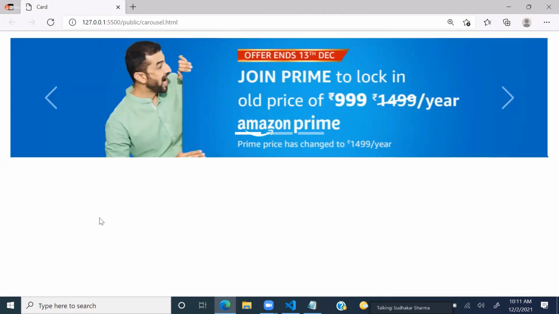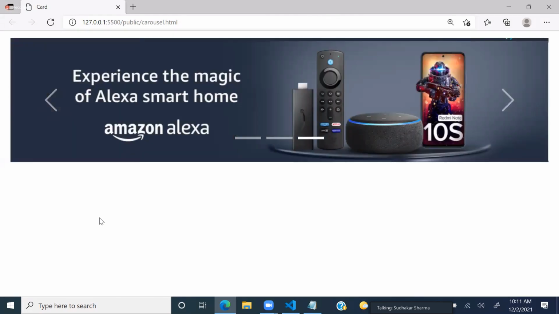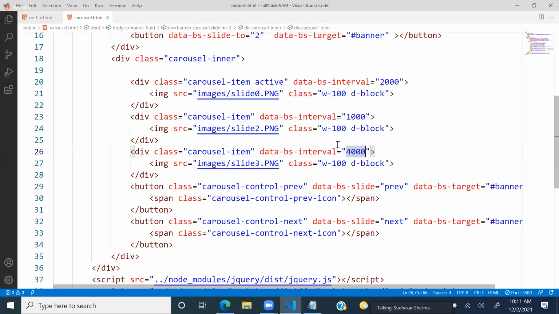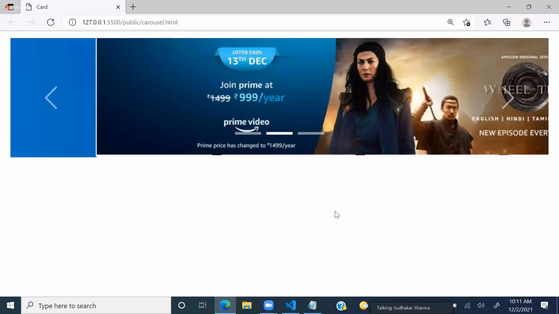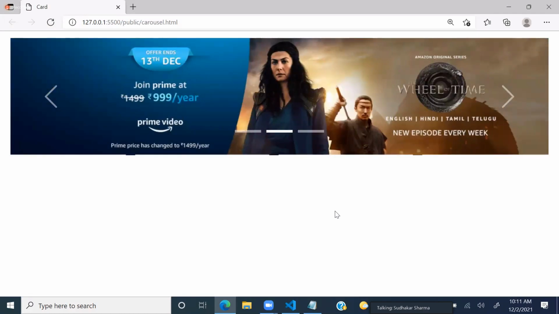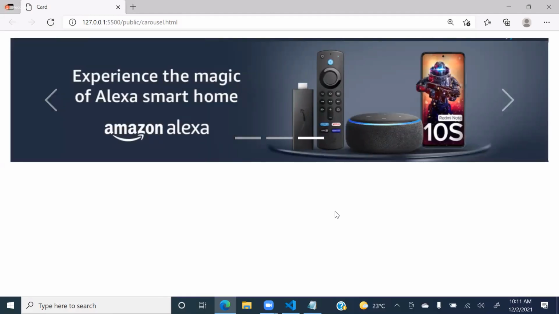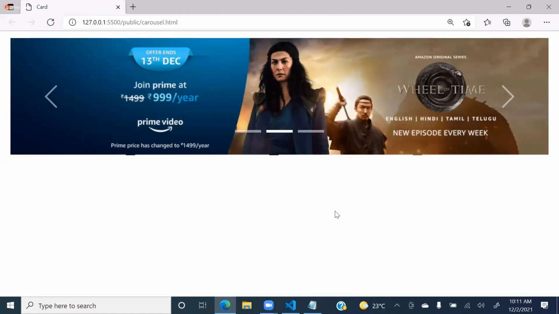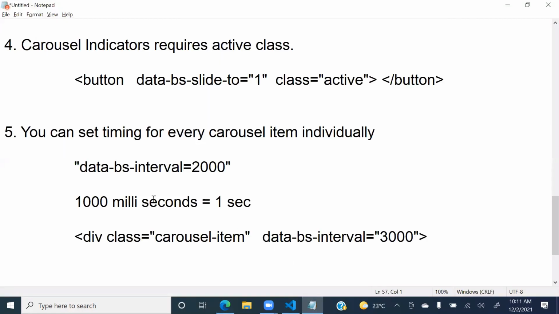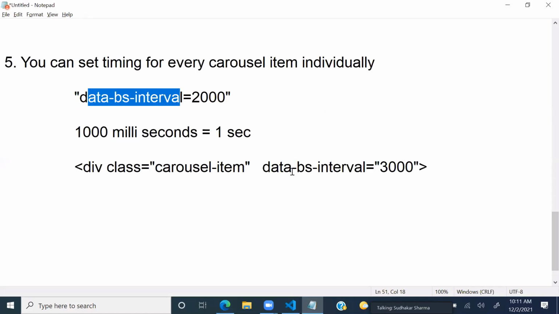So if you want to keep it staying for long, depending on priorities, then I can keep it suppose 8000 milliseconds, the second one. So this is the first one. After that the second one will stay for long. After that, now the third one will come. So if for any banner we don't need much time on screen, then we can change the interval to less. So individually we have to define it by using data-bs-interval. This you have to configure on this item.